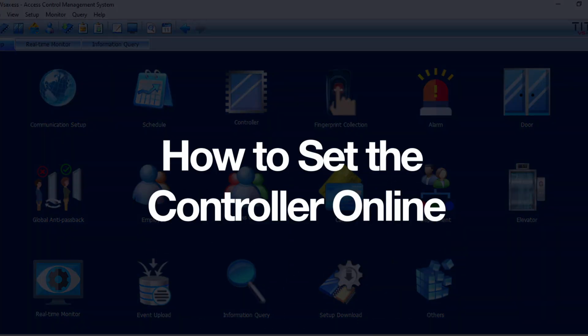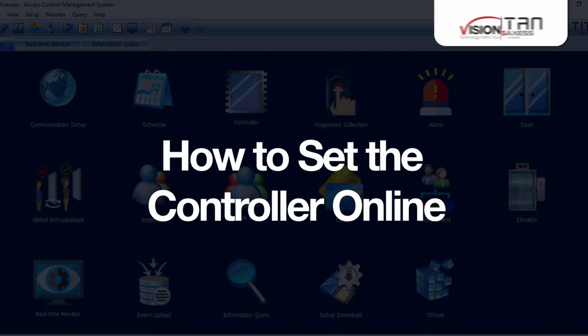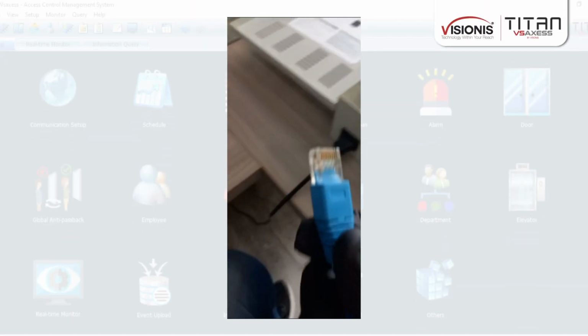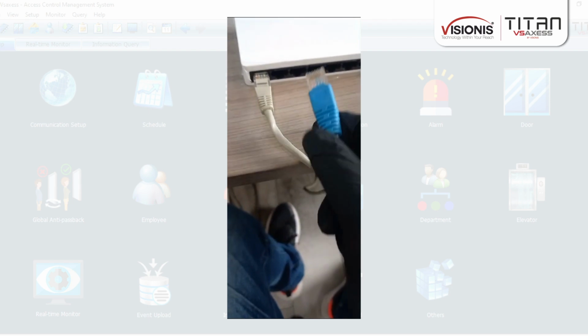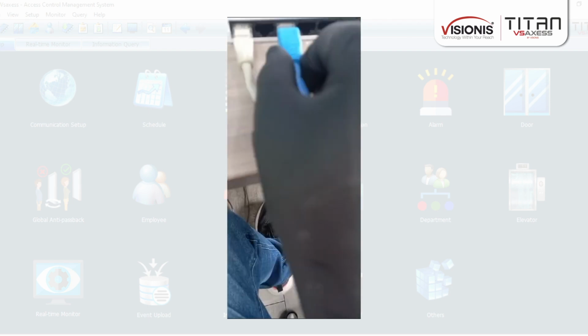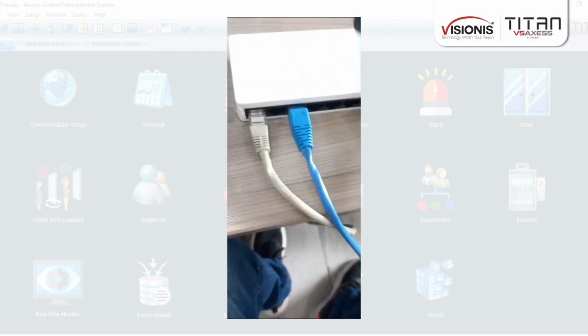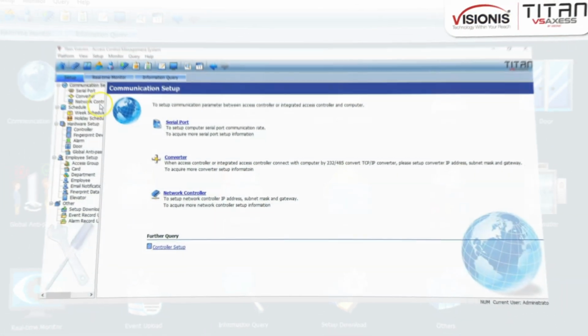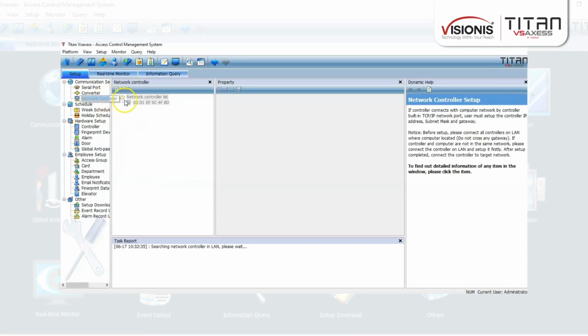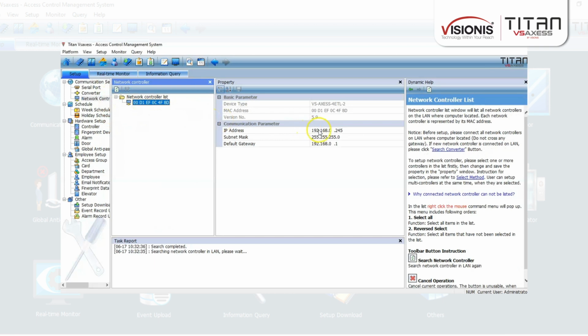In this video, we'll show you how to set the controller online in our Titan Vsaxess desktop software. First, ensure the controller is connected to the main switch. In the left menu, go to Network Controller, select the controller, and check the IP address.